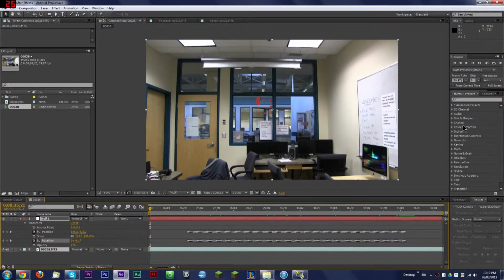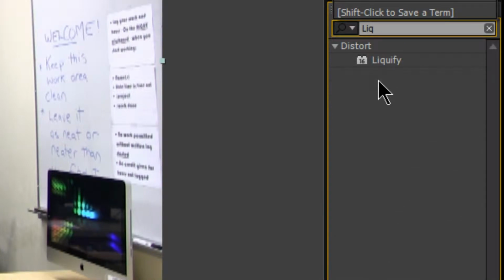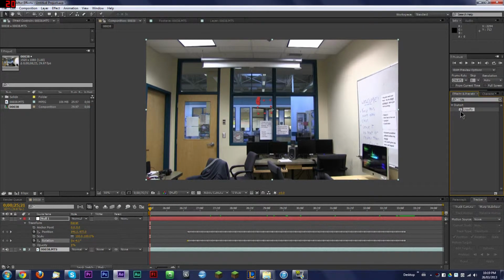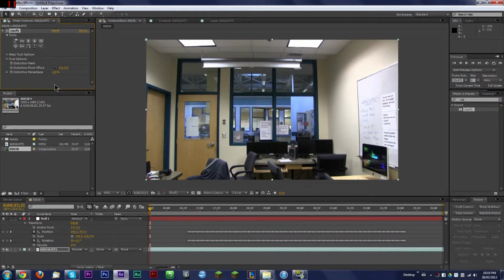Okay, so now that we have that done, we're going to want to go to Effects and Presets. Okay, look up Liquify. Should pop up right as you type in LIQ. Okay, we want to drag the Liquify right onto our footage here. Bam. Alright, we have Liquify and it's going to be up in this area. We're going to edit it. Now, this distortion mesh offset is what we're going to be using here.